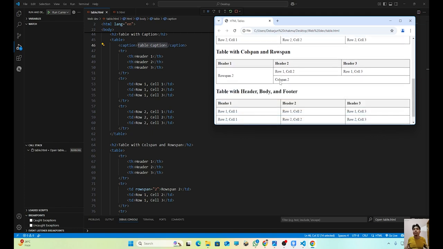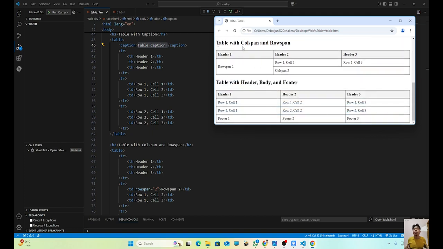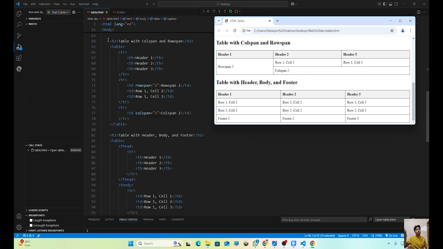So what happens after that? We are going to learn about table with colspan and rowspan. Okay, also an H2 table with colspan. Inside the table, we are using tr for the headers, of course th 1, th 2, th 3.